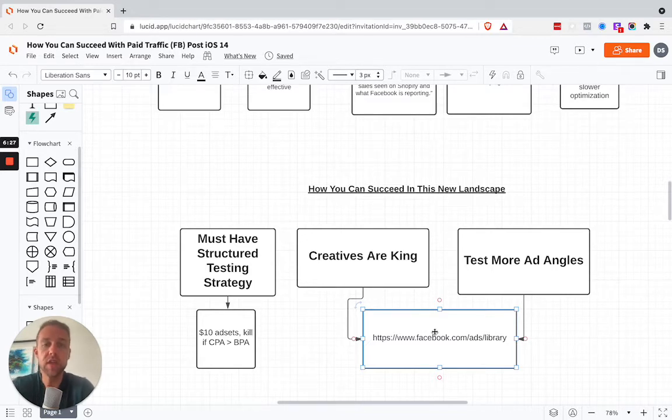Okay, so let's go through all the creative types you can run. The obvious ones, right? You have video ads, you have image ads, you have carousels. Now, within the image ads, you can do just lifestyle photos, you can do promotions. There's different types. You can just show your product, you could show a customer, you could show a testimonial, etc.